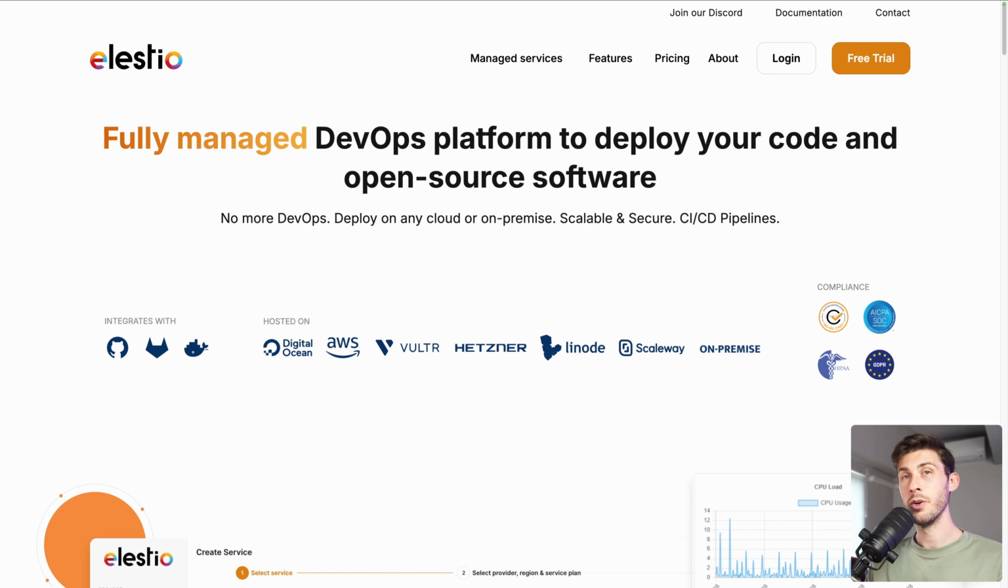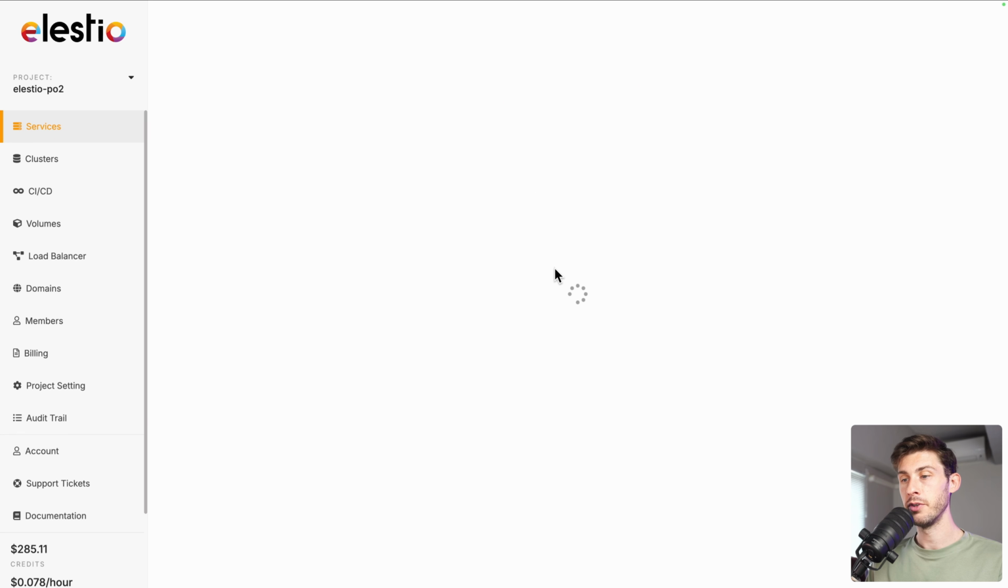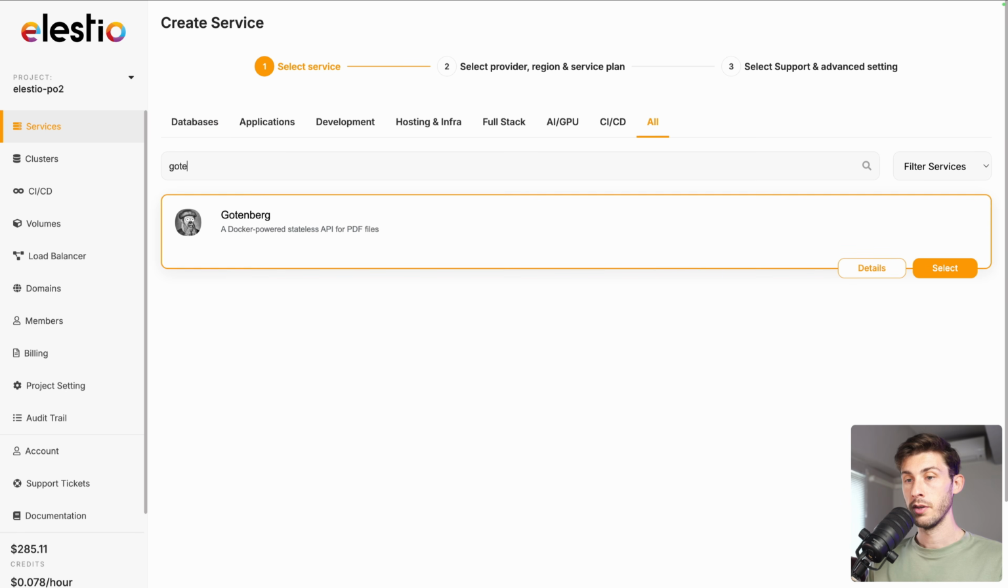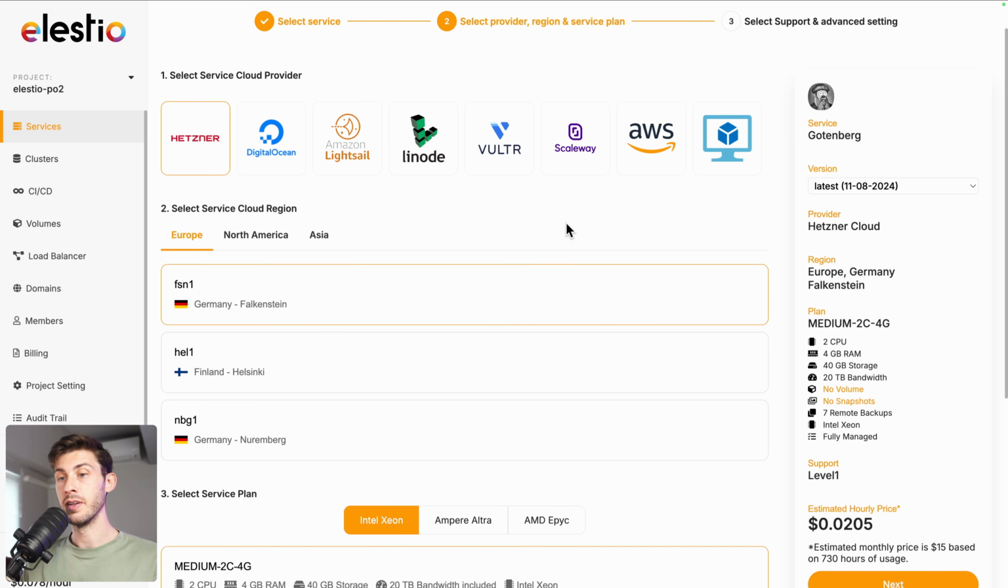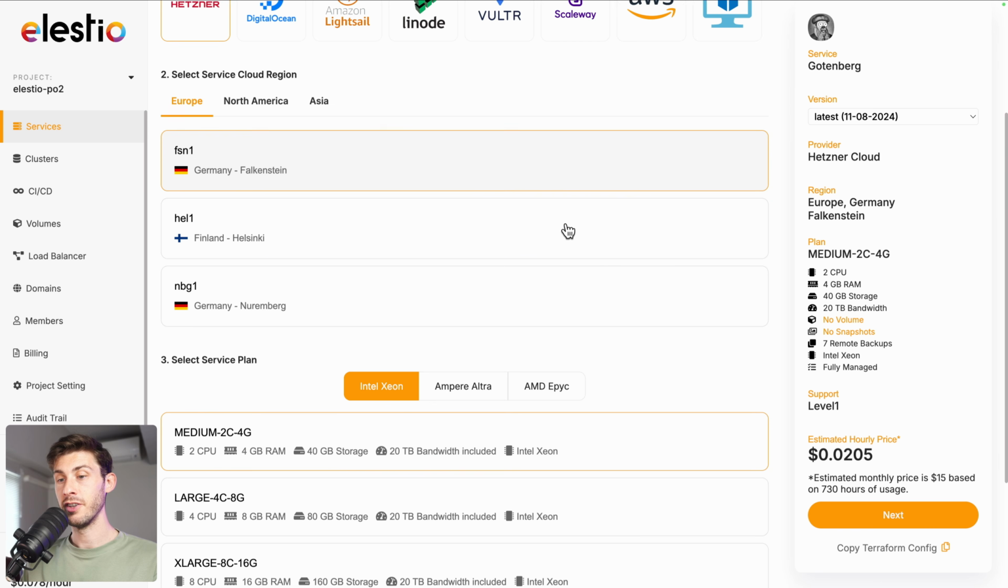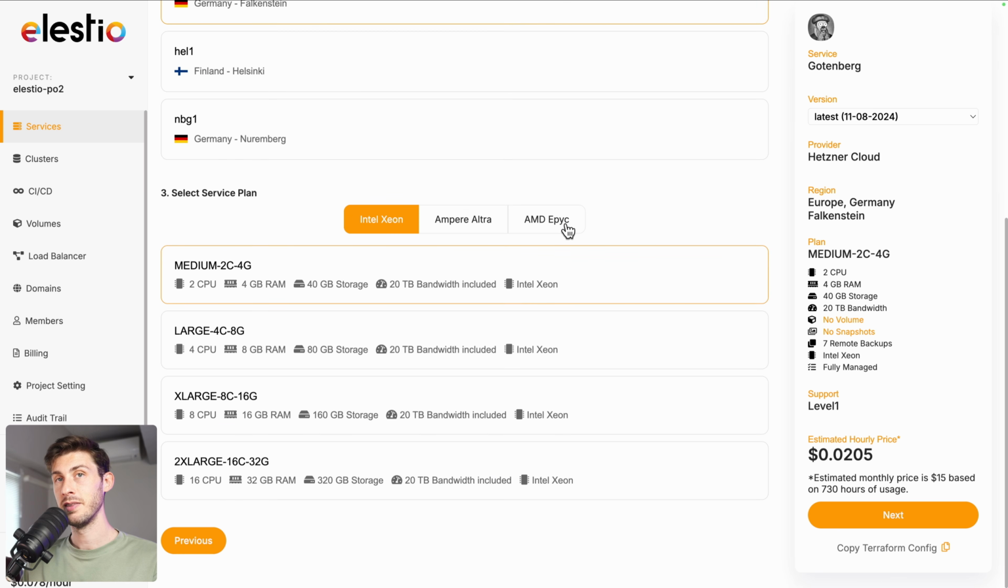To start using Gotenberg on our platform, head to elest.io and click on Login. Then deploy my first service, search Gotenberg and hit Select. Choose between the different cloud providers, regions, and service plan based on your needs. And once you are ready, click on Next.